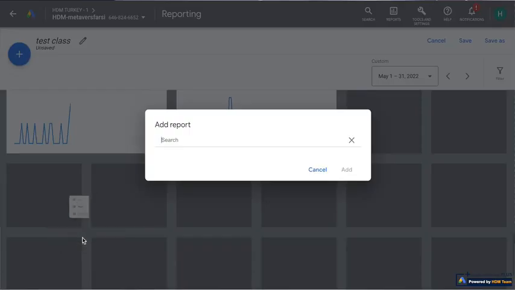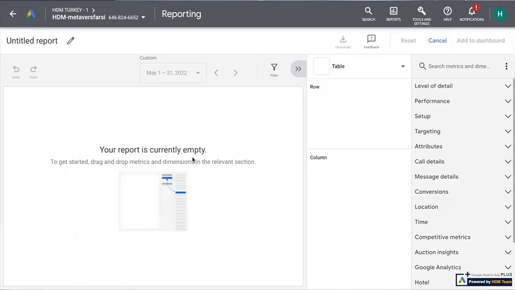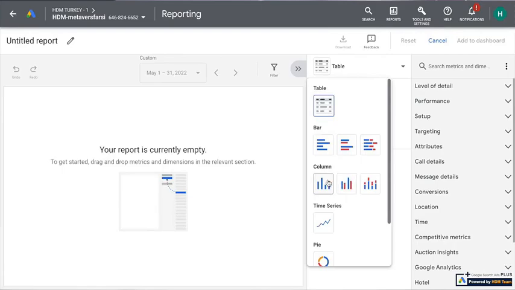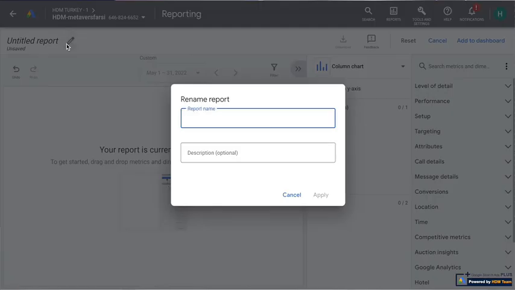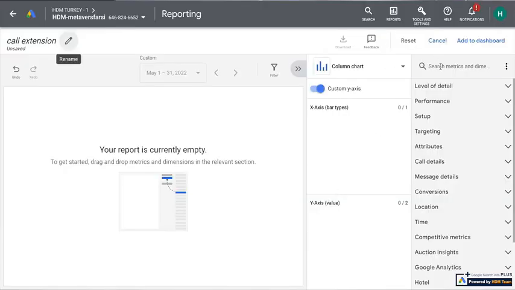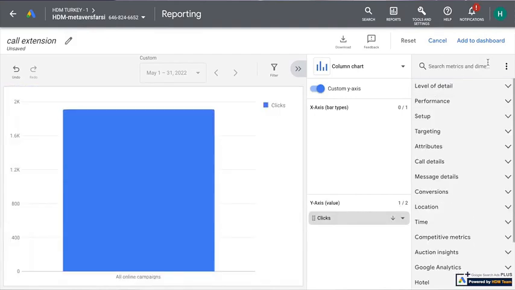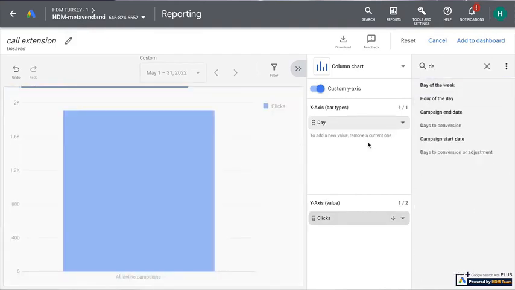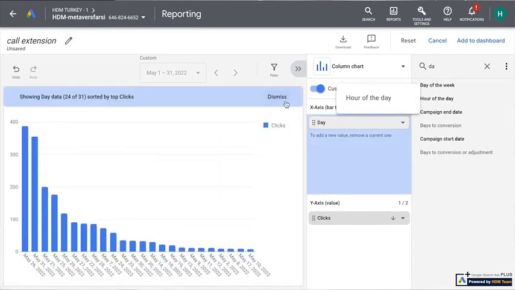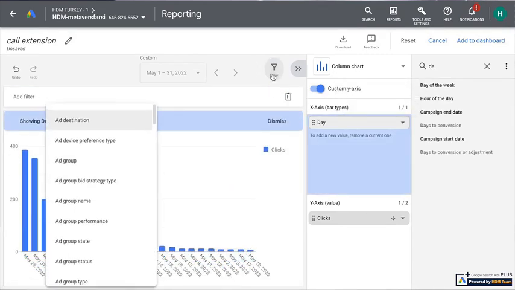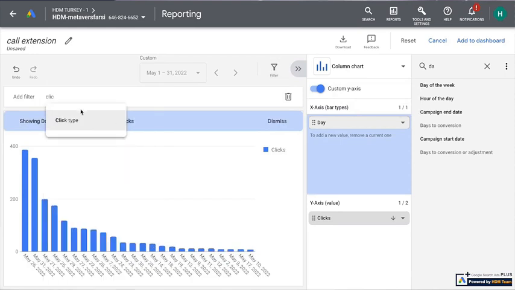I start by creating a collection. First, I click on Report, then New Report. Here I select Table and Column, then click on Collection. Apply. For metric, I choose click, and for dimension, I select day. Okay. Now we talked together and said that since we had the call extension, I need to apply a filter on click as well.